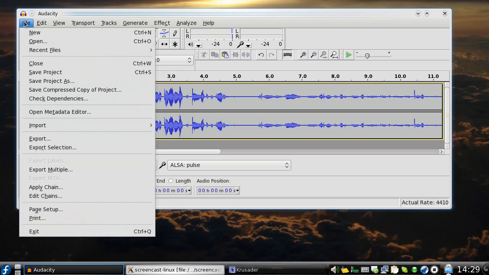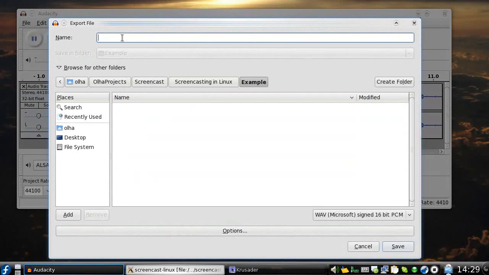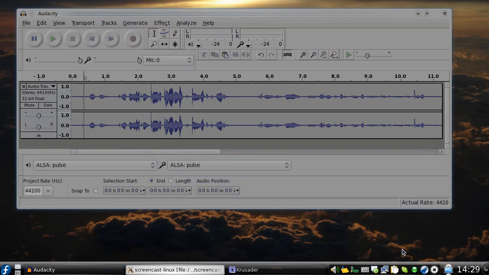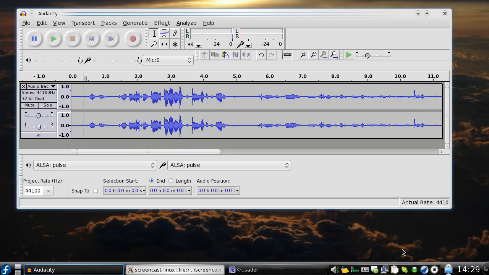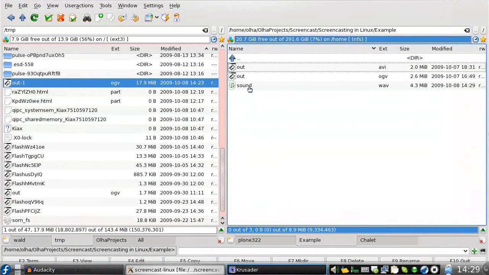And now we have to save. I press on File, Export, and give some title to my audio. Here I can select what format it will be. Usually I use WAV format for this. And that's it, it is saved and is ready to be combined with the video stream.